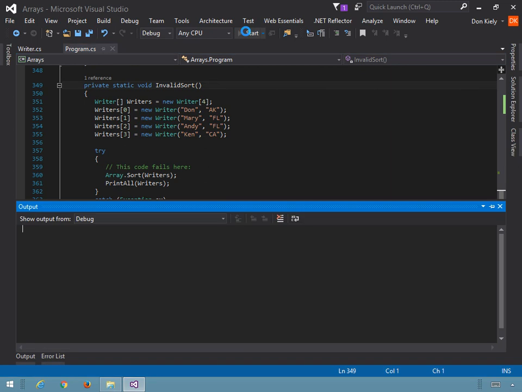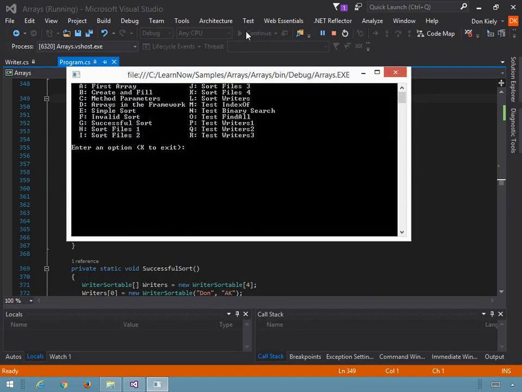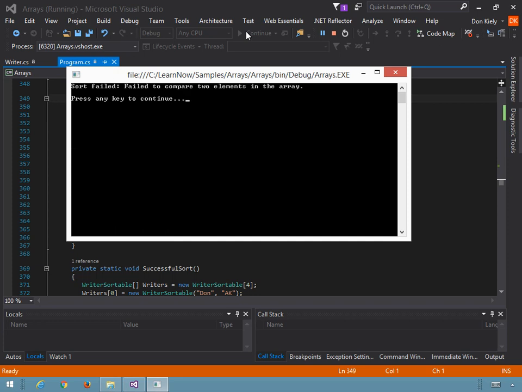All right, so if I execute this code, I'll select F for invalid sort, and we get the exception, and this message prints. Sort failed to compare 2 elements in the array.